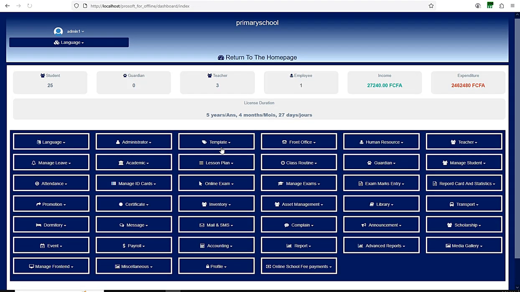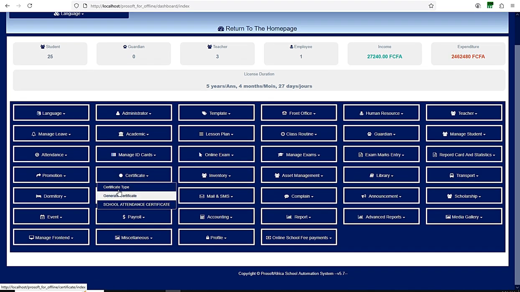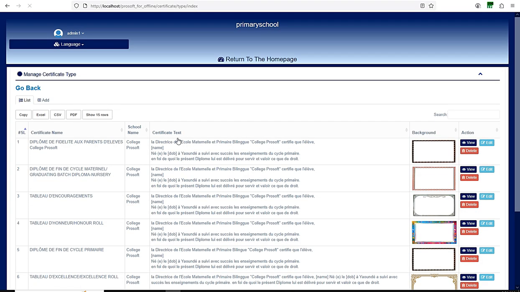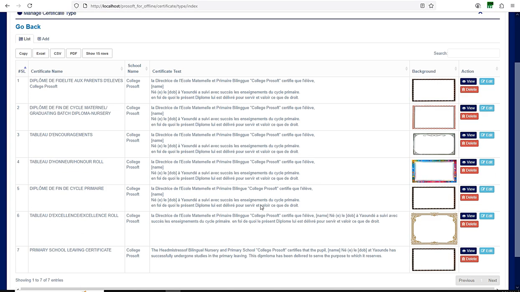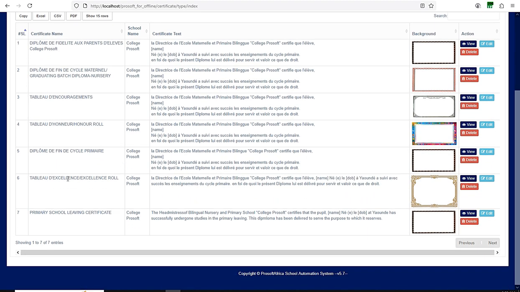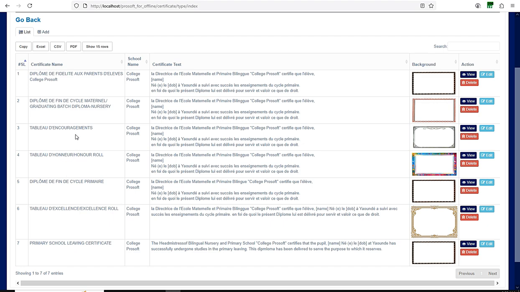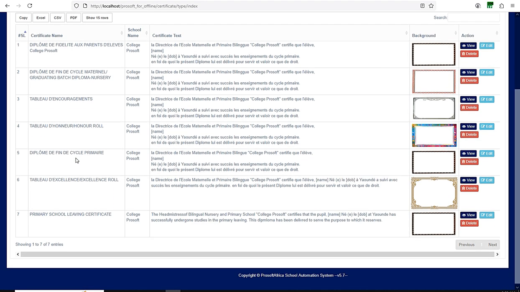Still under certificate here, we have different types of certificates. We have certificate type where we can create certificates of honor. We can create certificates of merit. We can create so many types of certificates. Like you see here, these are some names in French: certificate of encouragement, certificates of end of studies, so many.